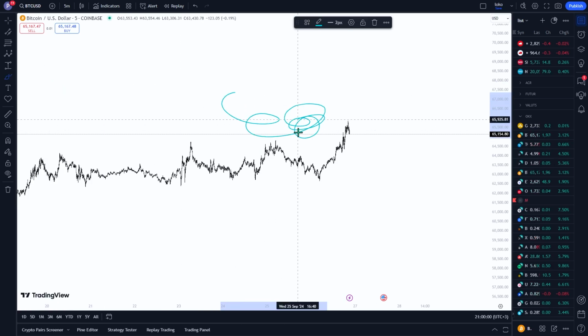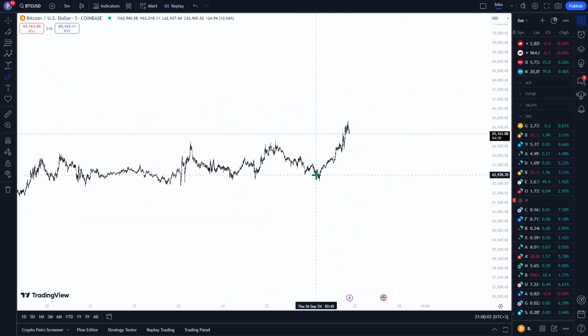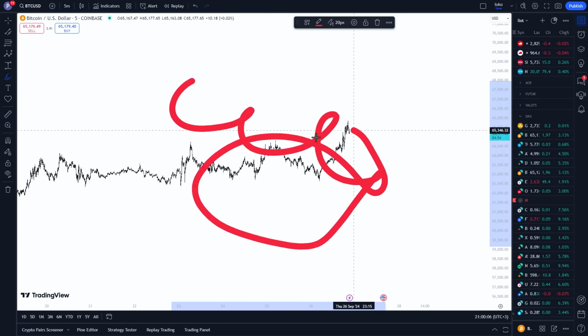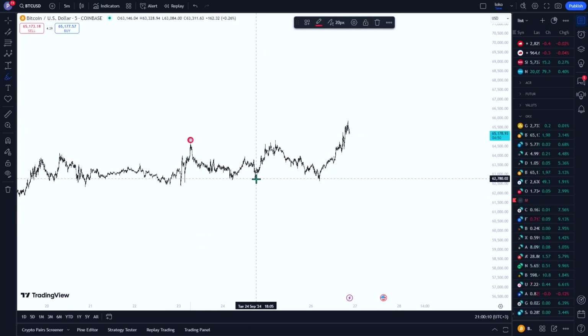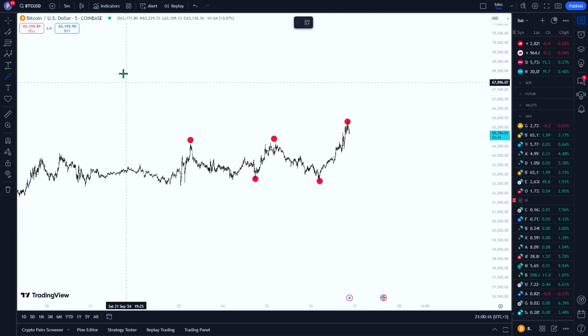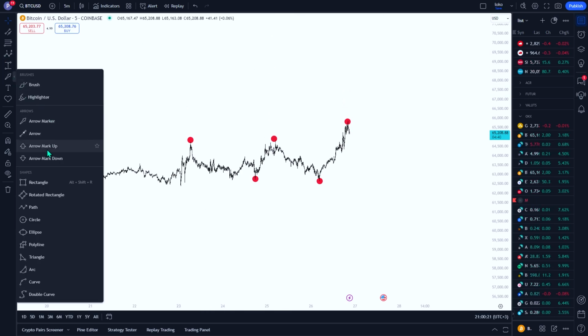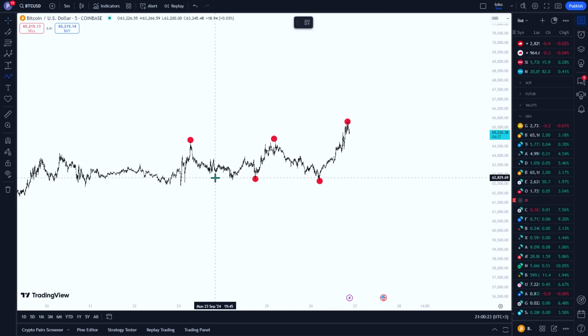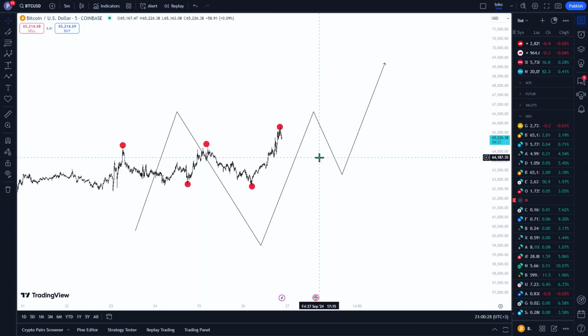Here you have brush, which will help you to draw on the graph, and highlighter works in the same way. With it you could place your higher highs and higher lows on the chart. Arrow marker, just a basic arrow. The most useful arrow is path. You could plot it like that to determine your price movement.